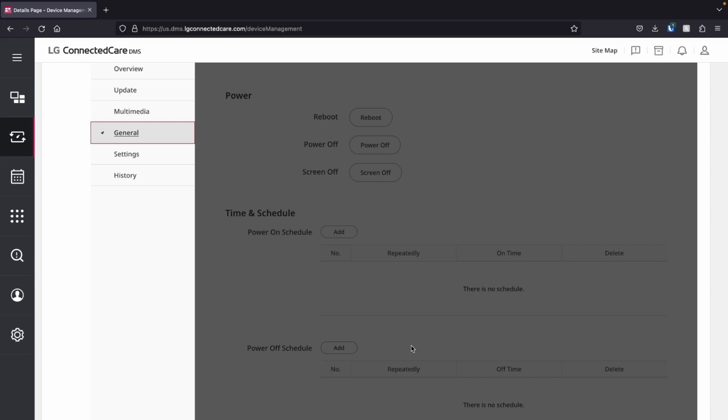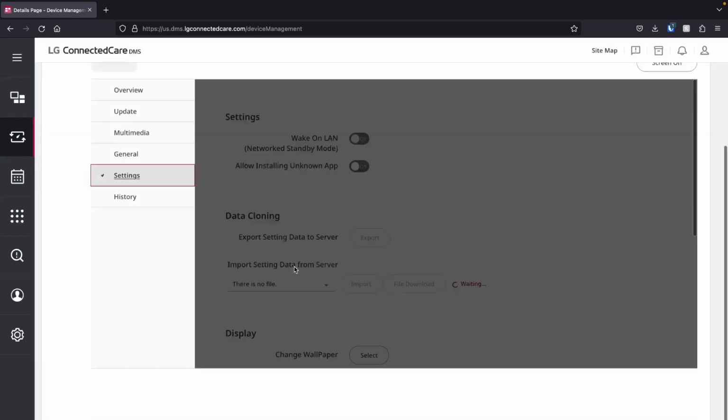Bear in mind, if you do want to have remote power on capabilities, you do have to have the displays hardlined to utilize Wake on LAN to trigger that. Here's where you would actually be able to enable that Wake on LAN setting that I just discussed. We also have the ability to allow installation of unknown applications. If you do plan on loading your own APK files to our CreateBoard products, this is where you would do that.